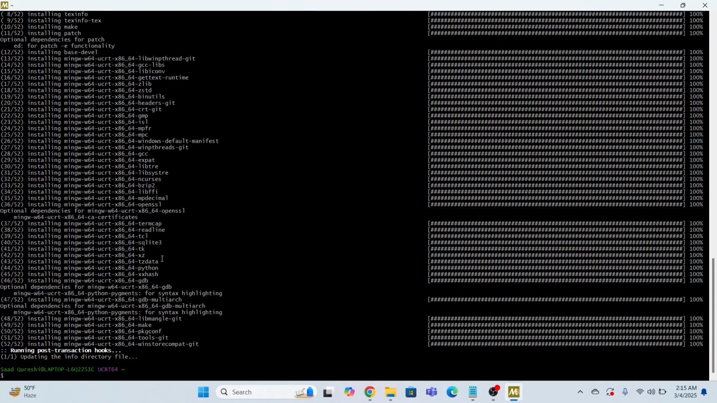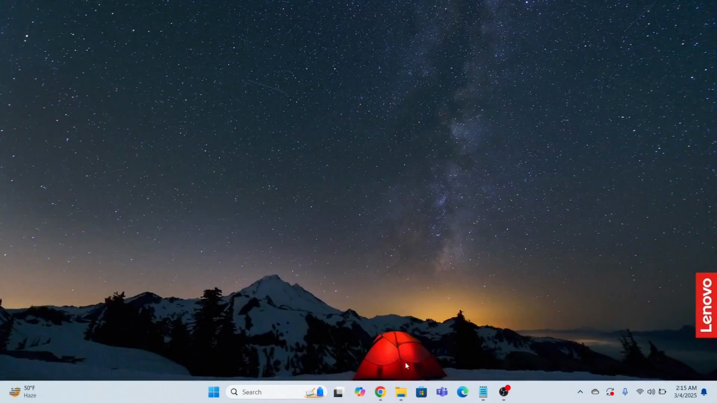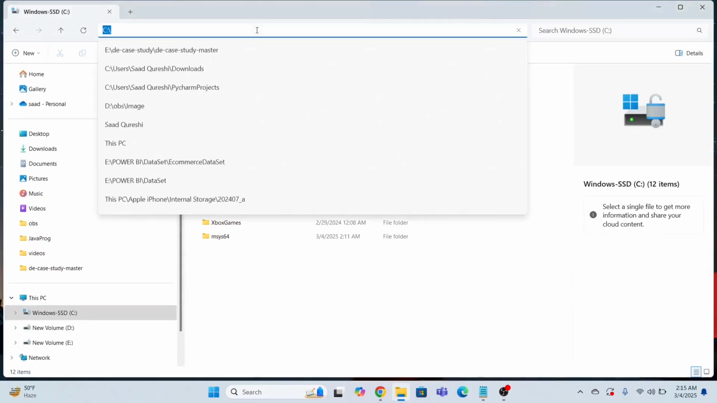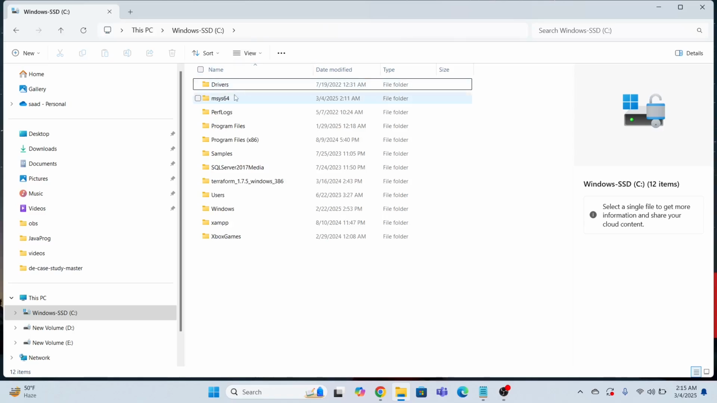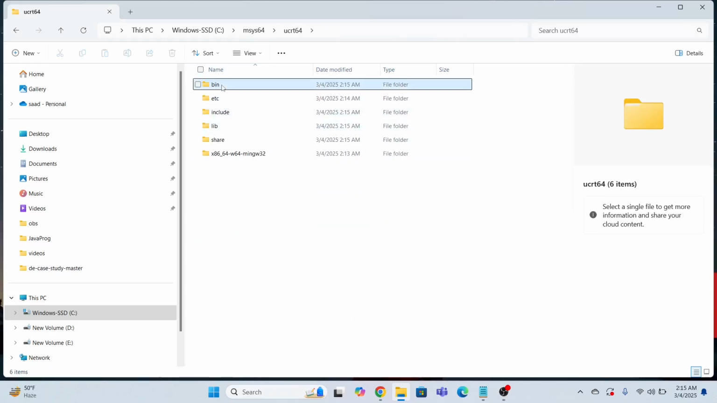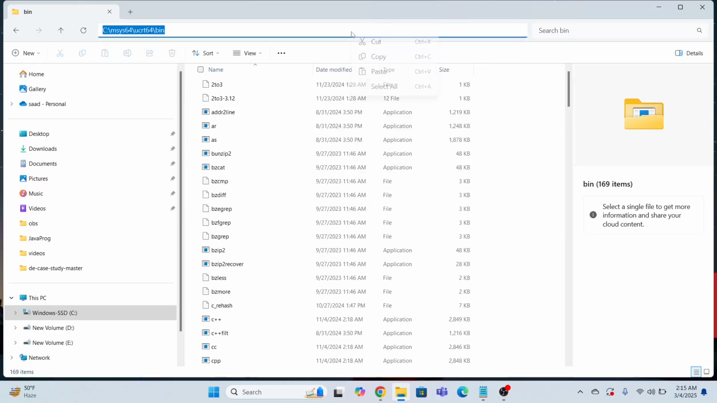So this has been completely installed. I'm going to cancel this and set the environment variable. This has been installed in my C directory. So I will go to my C directory and into this particular folder, then go into the bin directory. Just copy the path and set the environment variable.